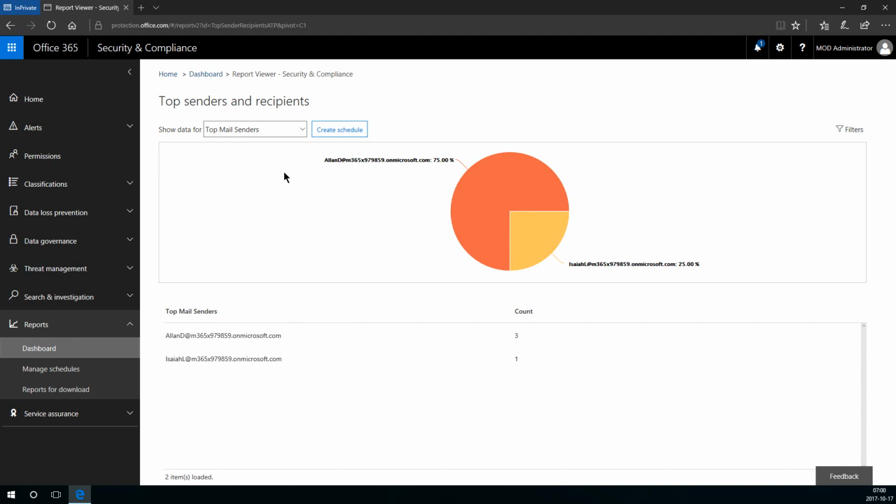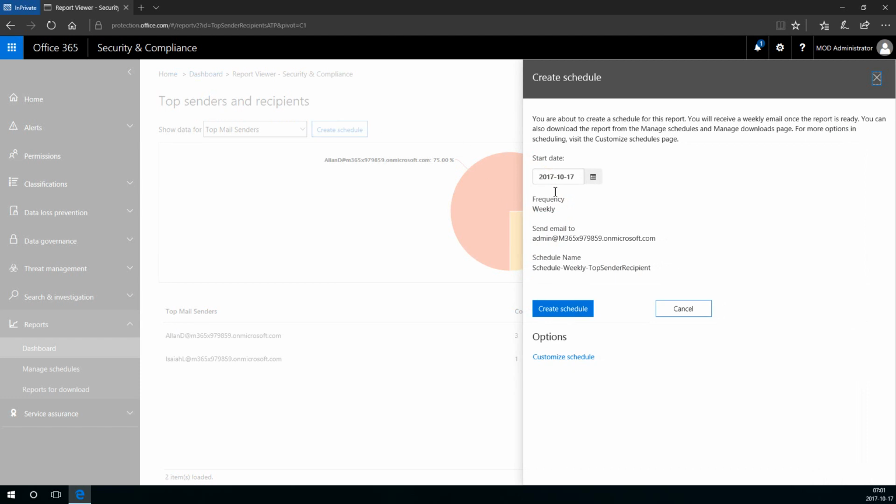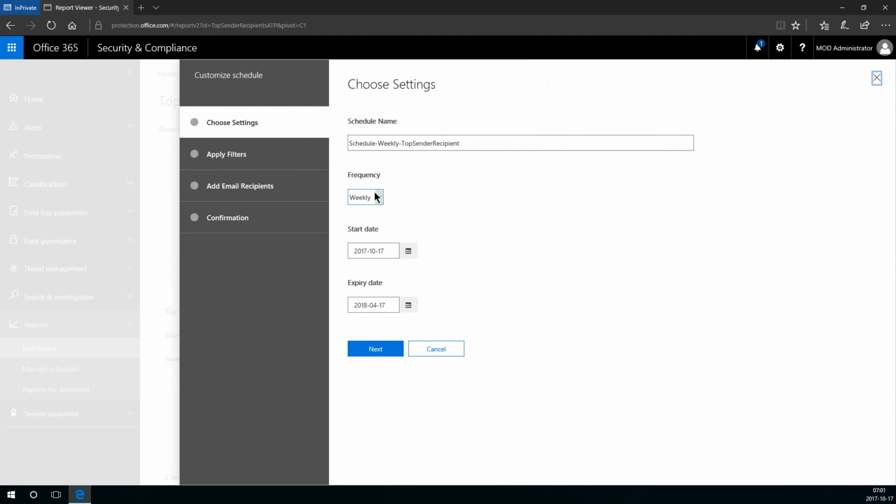Also, when you are viewing a report like this, you can create a schedule for that particular report so that you will receive emails with this particular report. And to create a schedule, you can click the create schedule button and you can just go with the default settings, or else you can customize the schedule and configure it the way you want.